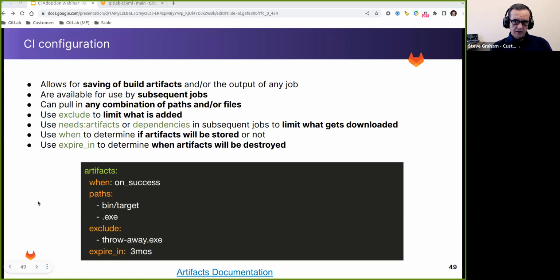You can pull in any combination of paths or files that you need to be uploaded back to GitLab. You can use exclude to limit what's needed. And then in downstream jobs, you can use needs::artifacts, which is a subproperty of the needs keyword, or you can use dependencies. And in either one of those cases, if you put it in an empty array, nothing is going to get downloaded to those subsequent jobs at all. But you can also delimit what you want to be downloaded there as well.